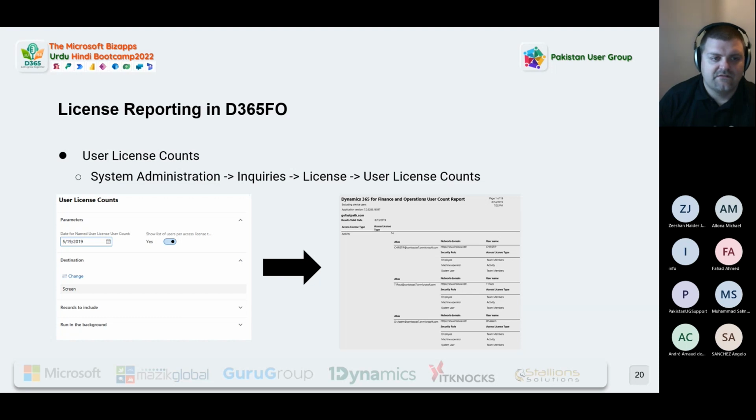Another report that Microsoft has is a licensing report in F&O, the user license counts report, which can be found at the system administration counts path. It has some parameters that you can assign if you want to run it for a particular date and time. You can absolutely do that, and then this generates the report to the right.